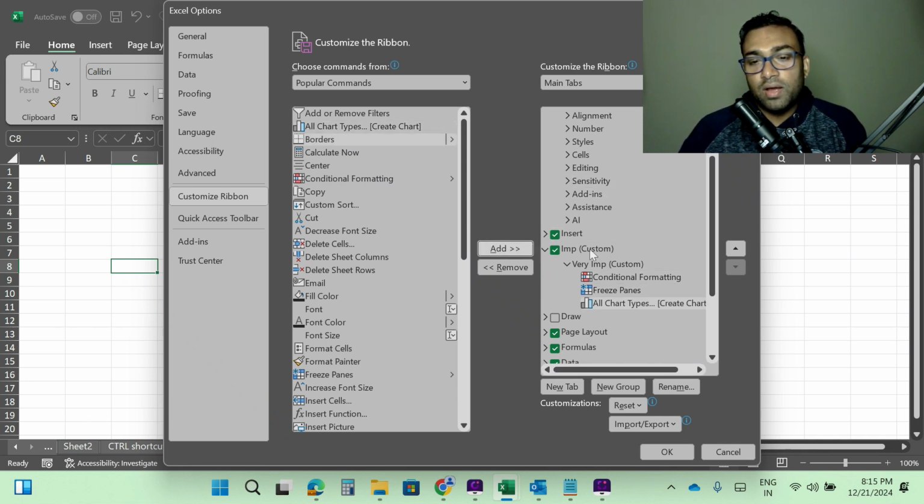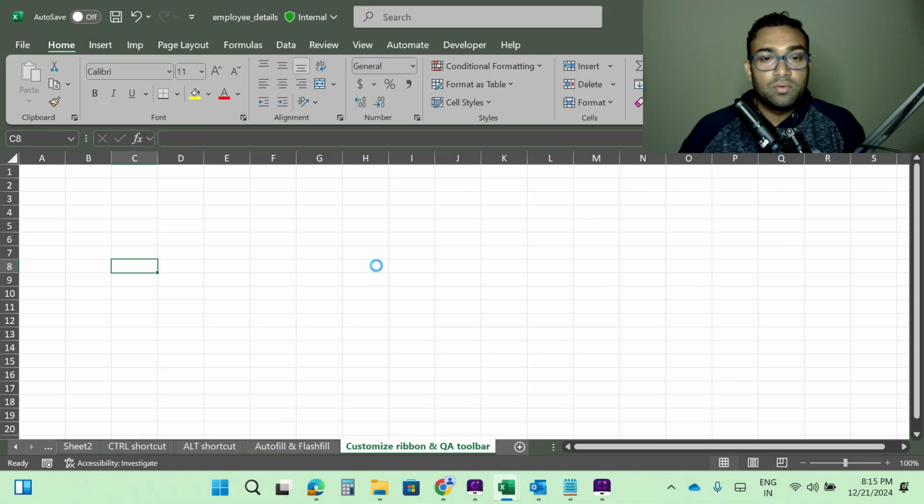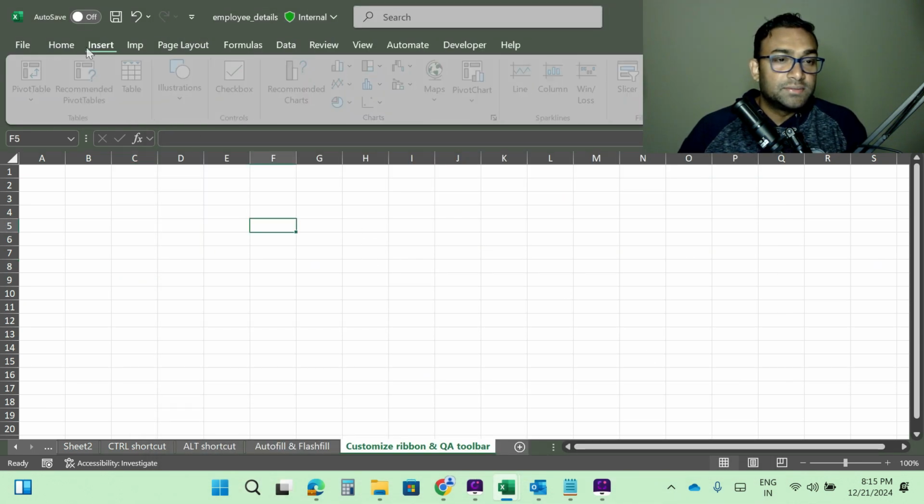Okay, so now I have created my custom ribbon. This tab name is Important, and then inside Important, Very Important, and then all these things are there. Okay, so now I will press OK. So now see, here it is.